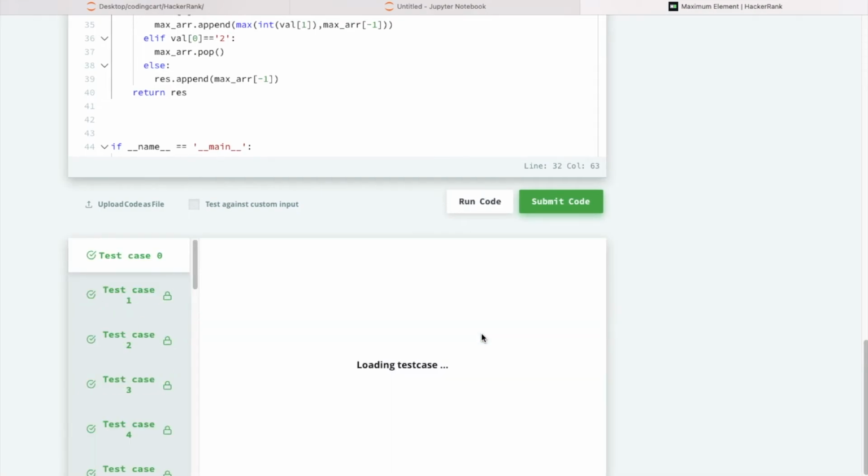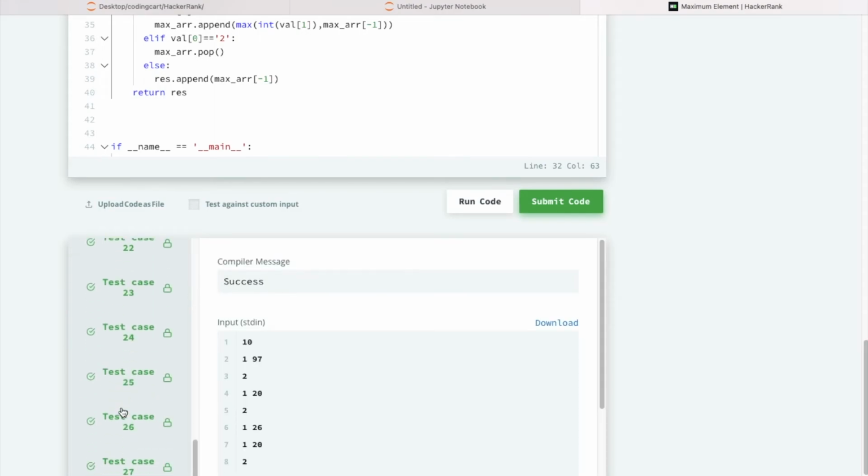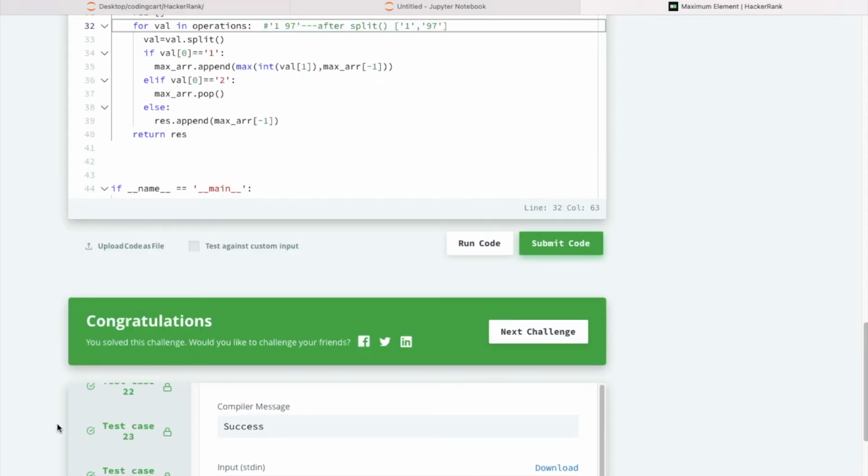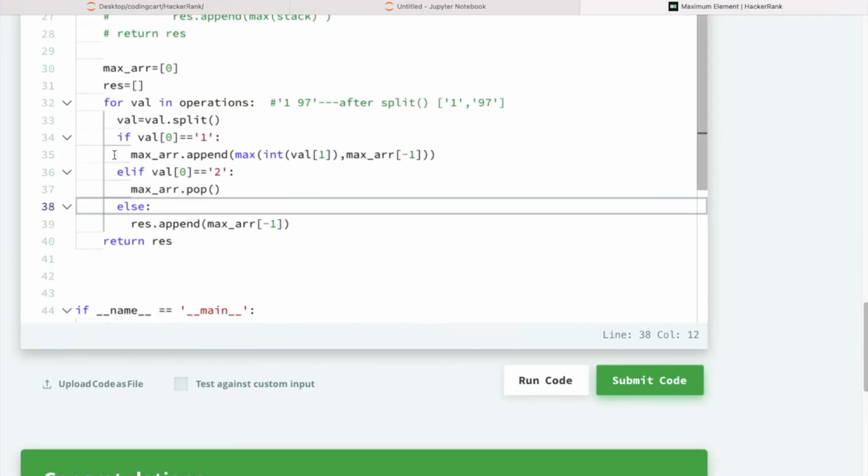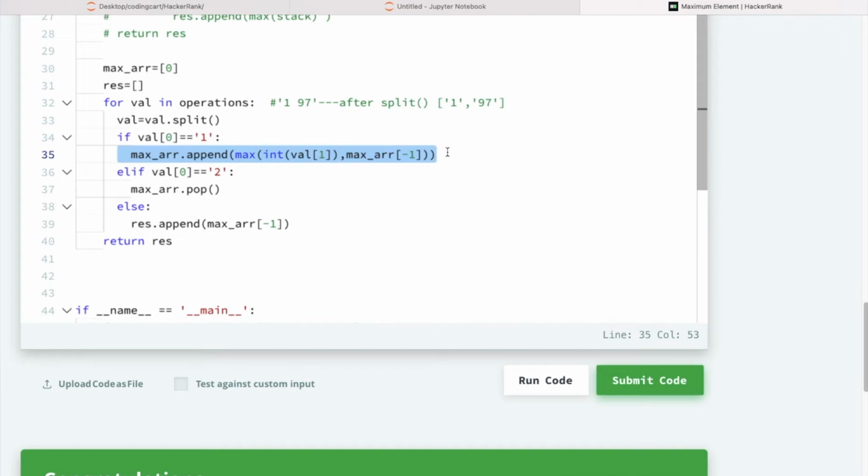So now you can see it's passing all the test cases. Here we are not getting any timeout error. Congratulations, we are done with all the hidden test cases. Here we have applied one logic to track the maximum element in each operation.